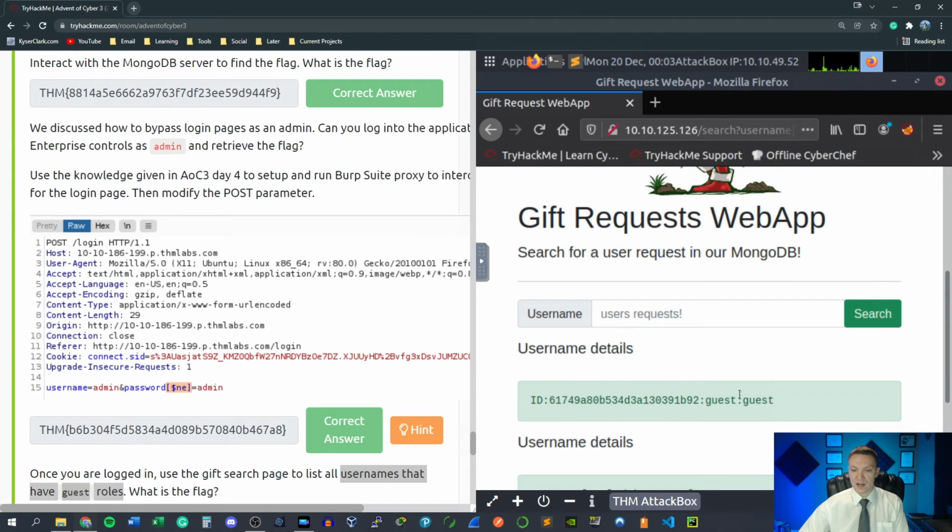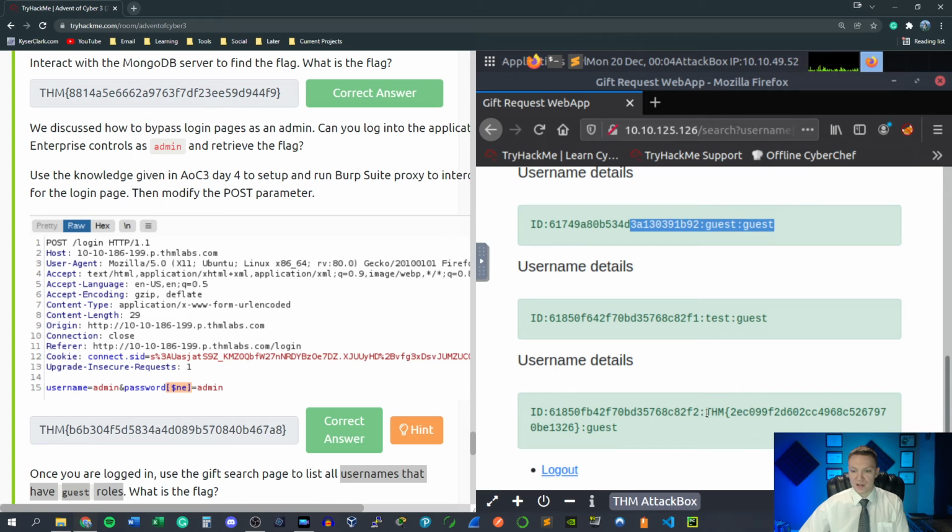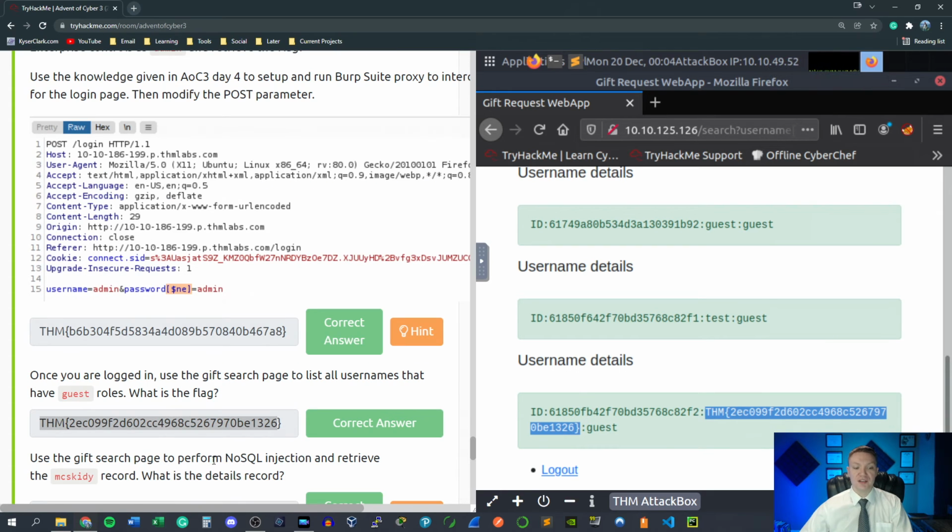So we'll scroll down. We got a user here, guest, and then right there's a flag. So this is the flag for the next question. That's it right there. Next question. Use the gift search page to perform NoSQL injection and retrieve the McSkitty record. What is the details record?